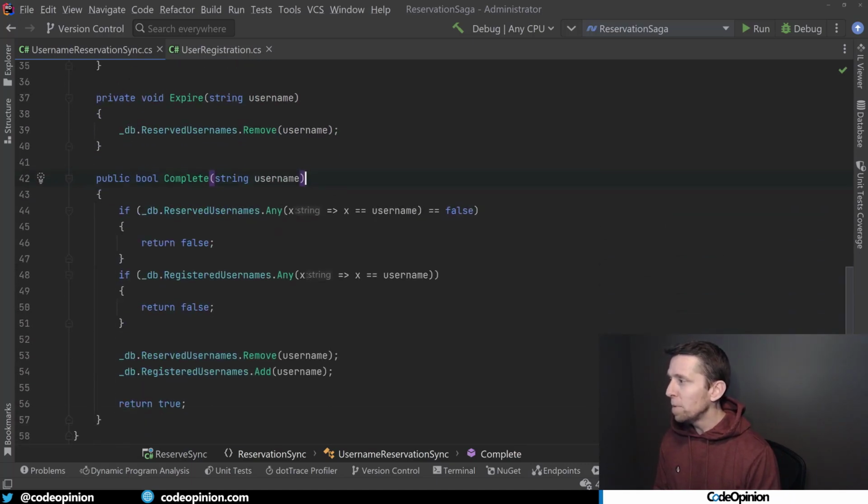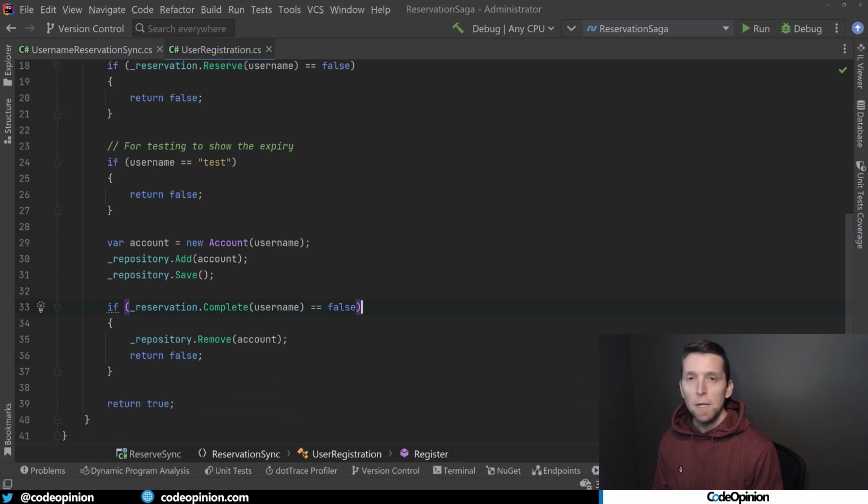And the same thing for complete, we make sure that everything is there, it's still reserved. If it is, then we remove it from our reserved list, and we can add it to our registered list. So this is kind of the simplistic example of using the registration. So let me run this and illustrate how it works and how it works in combination with the expiry.